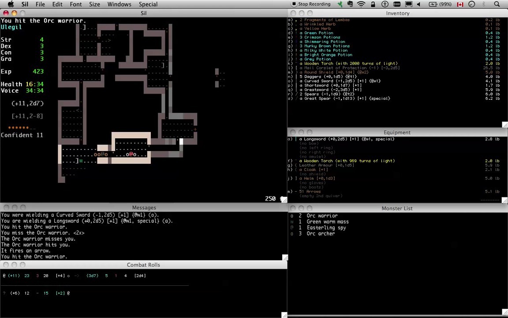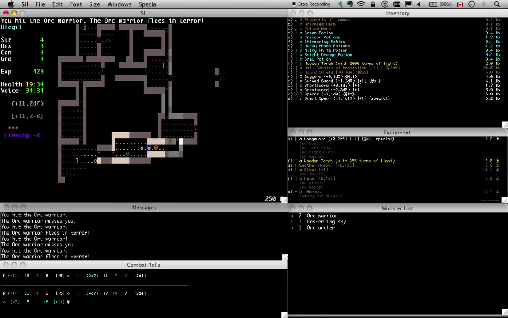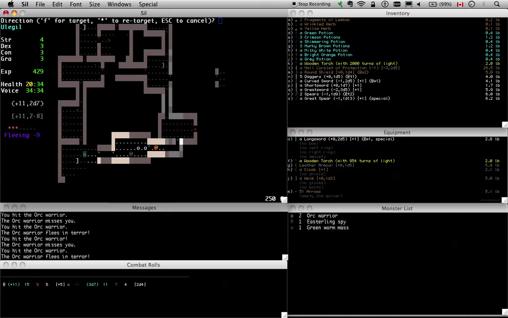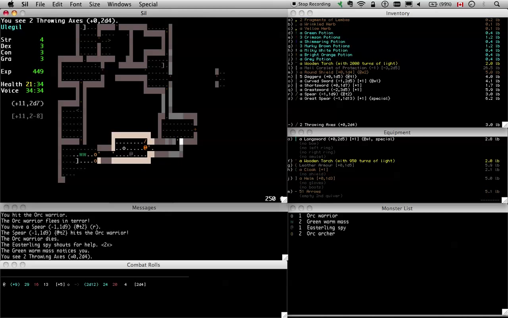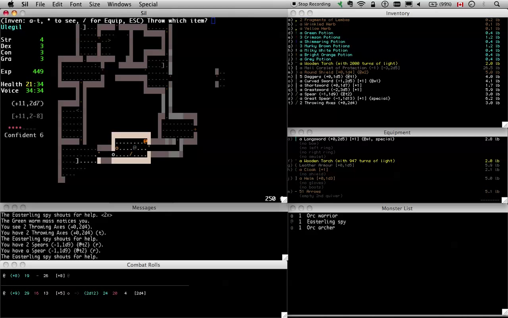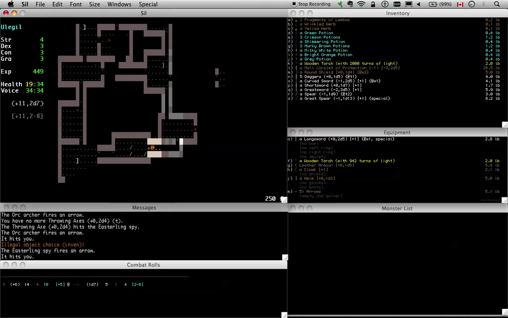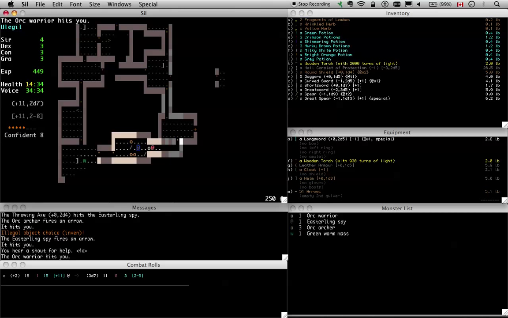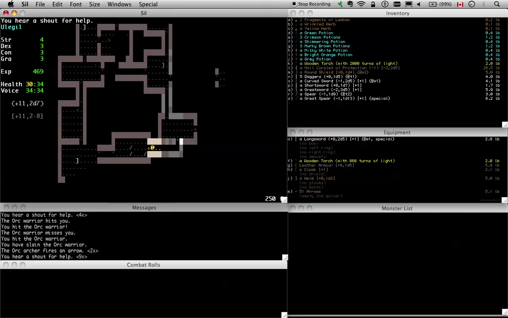Actually, whoa. Man, there's a lot of bad guys here. Oh, that was a good one. See, the good thing about throwing weapons is they rarely hit, but when they hit, it's serious. And now we've got some throwing axes, which are great. Yeah, sure, show it all you want. Okay.